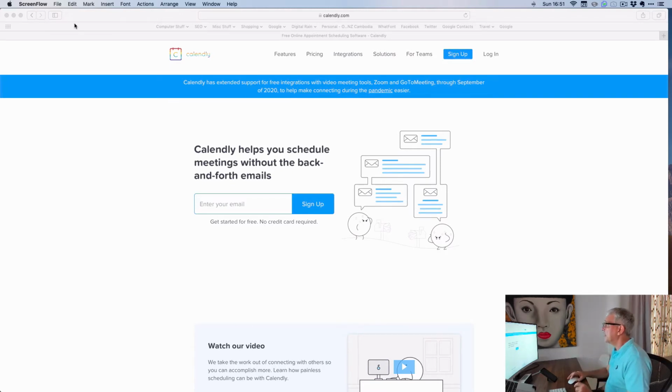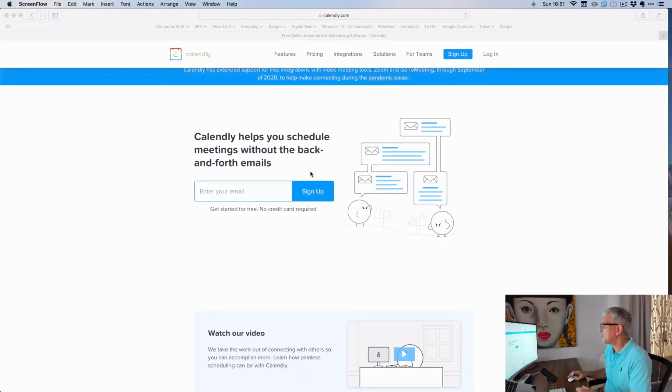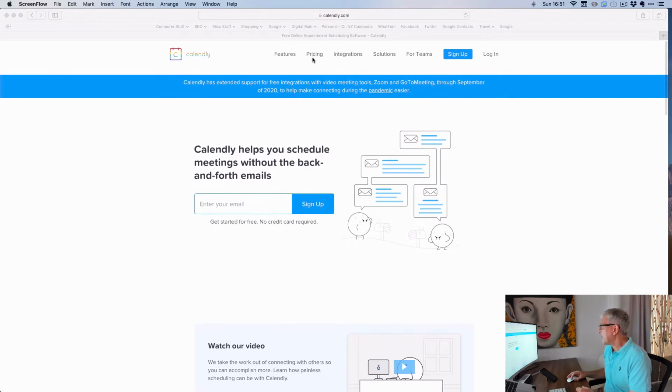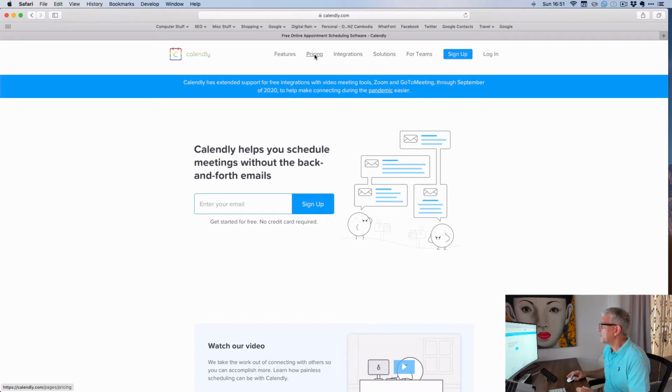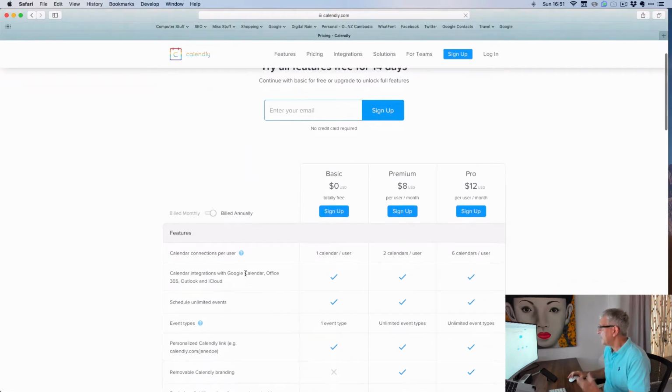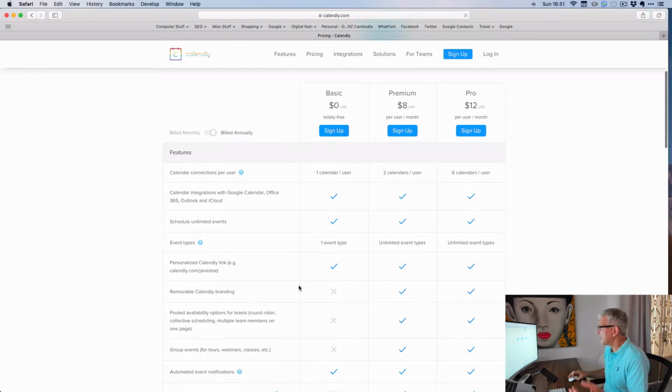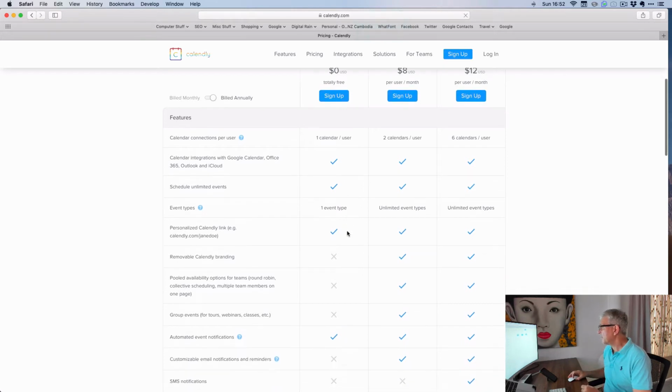So here is the Calendly webpage. It says that Calendly helps you schedule meetings without the back and forth emails, which is great. It does far, far more than that. It's pretty cheap, actually. If we look at the pricing page, there is a free option that gives you quite a lot of the functionality.